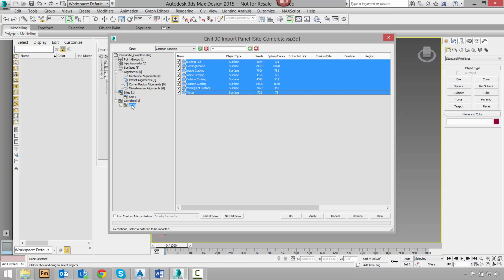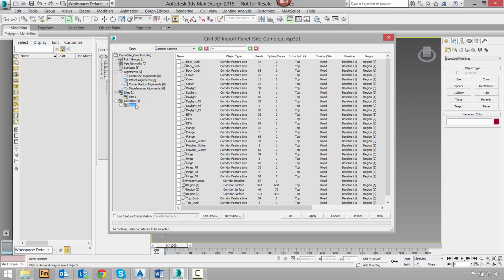Next thing I need to do is bring across my corridor model. Now, I don't want to bring in all of the feature lines, but I do want to bring in each of my different regions. So I'm going to bring in my primary access, and then regions 1, 2, and 3, and then click OK.